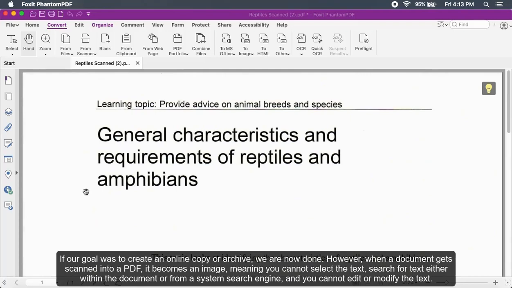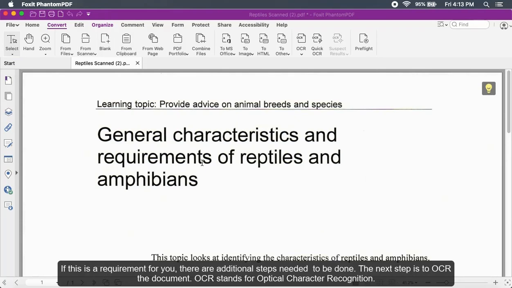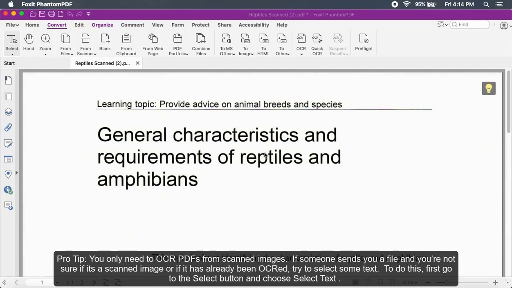However, when a document gets scanned into a PDF, it becomes an image, meaning you cannot select the text, search for the text either within the document or from a system search engine, or edit or modify the text. If this is a requirement for you, there are additional steps needed. The first step is to OCR the document. OCR stands for Optical Character Recognition. It is a software technology that enables you to convert scanned documents or images into documents with selectable, searchable, and editable text. Pro tip: you only need to OCR PDF from scanned images.